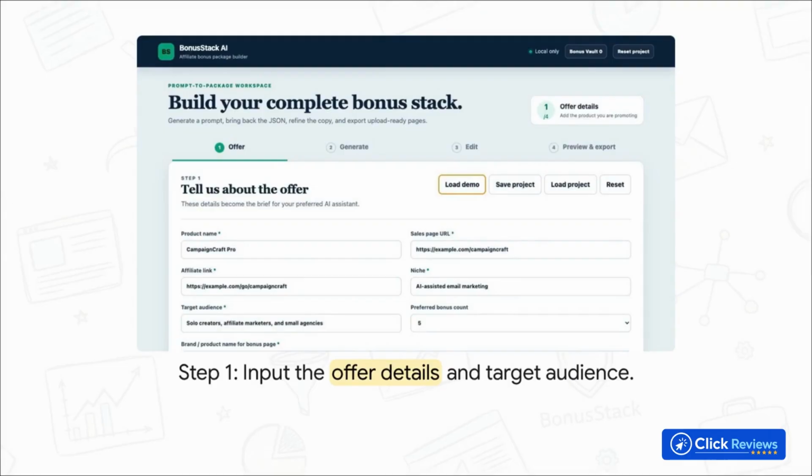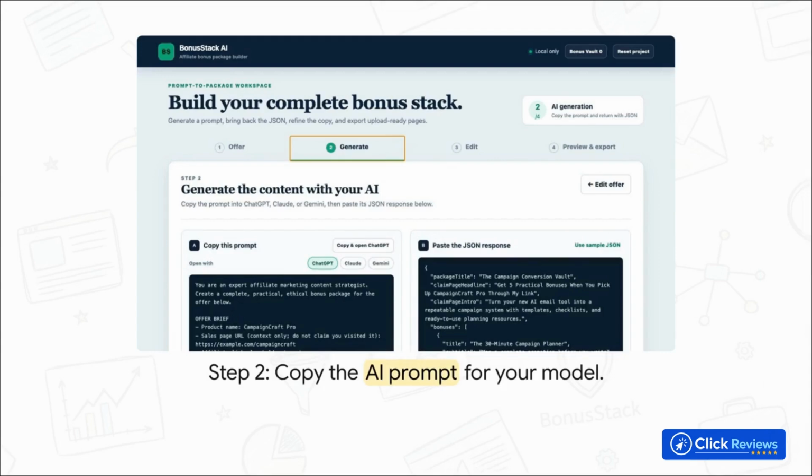Right out of the gate, in Step 1, you just start by filling out a really simple brief. You punch in the product name, your specific affiliate link, your niche, the target audience, and exactly how many bonuses you want the system to build for you. It's super clean, highly intuitive, and it gives the system the precise context it needs to ensure that scientific congruence we just talked about.